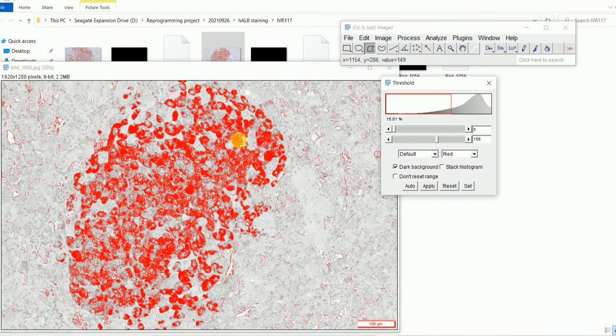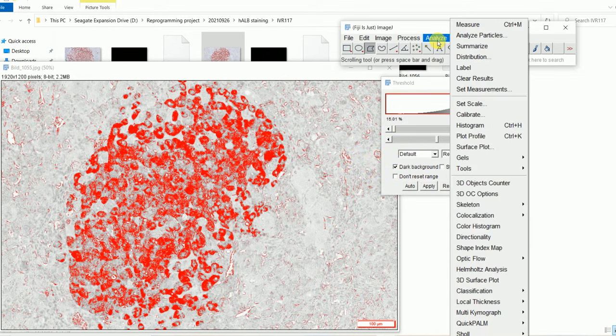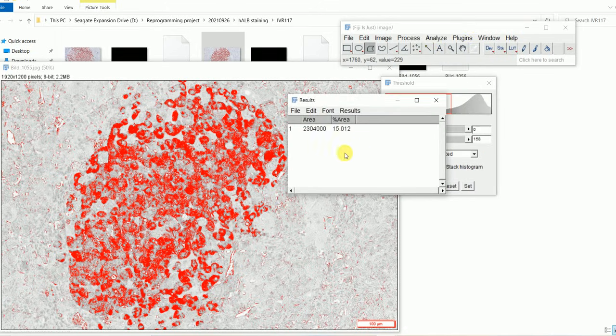Right? So after doing this, I'm going to click on Analyze, and then I will press Measure. Okay, so 15% of my image area is positive, and this is my area. Okay, this is how you can quantify.